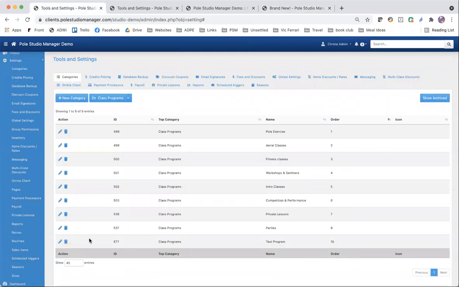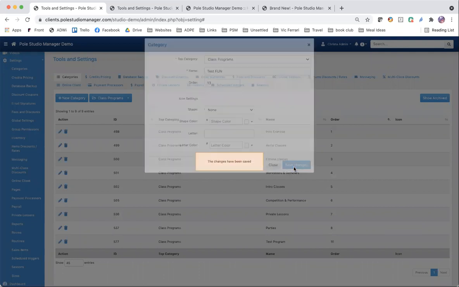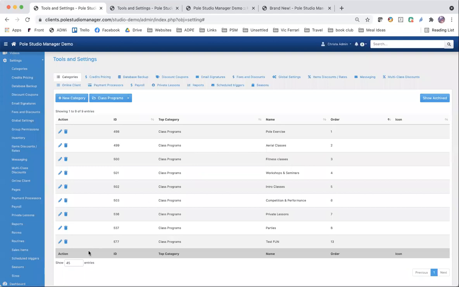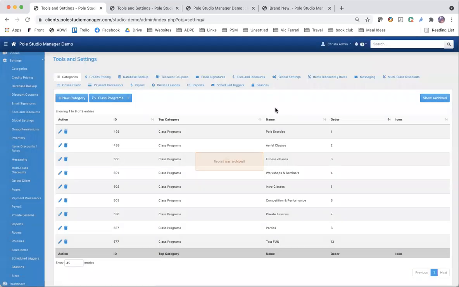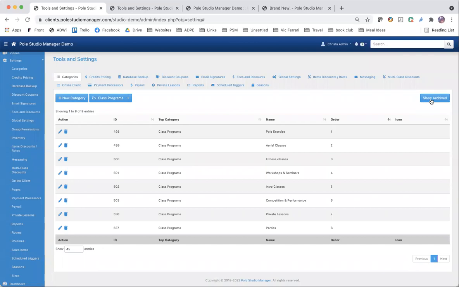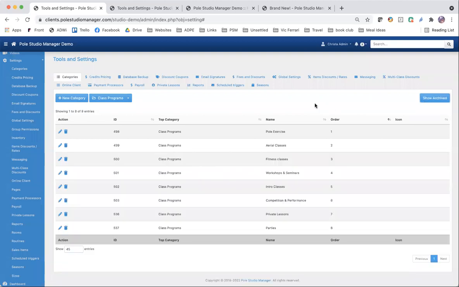If at any point I want to change the name, I would come back into Settings, Categories, Class Programs, click the pencil icon, and change the name. I could also change the order and save. And those would be reflected throughout the program. If I no longer am going to use that program, I can click the trash button to archive it. Please note that it only archives it, it does not delete it. I can then also click on the right-hand side, Show Archive to see archived programs, or Show Active to see what's current in my system.